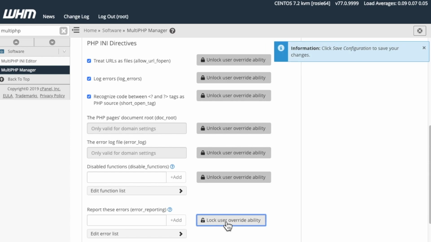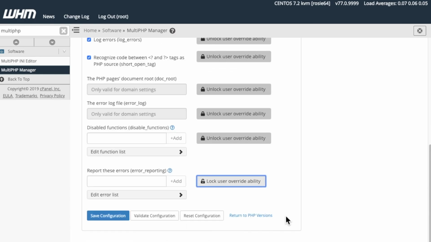The interface will remind you that you will need to save your changes. The button clears up and, if I click again, it will lock the error_reporting directive again, so I'll leave it alone for now. To ensure that these settings work before you save them, click Validate Configuration.